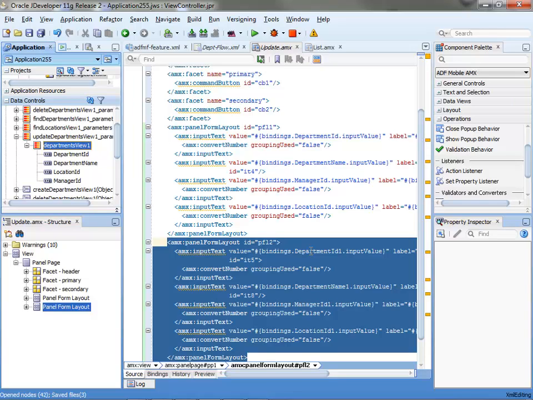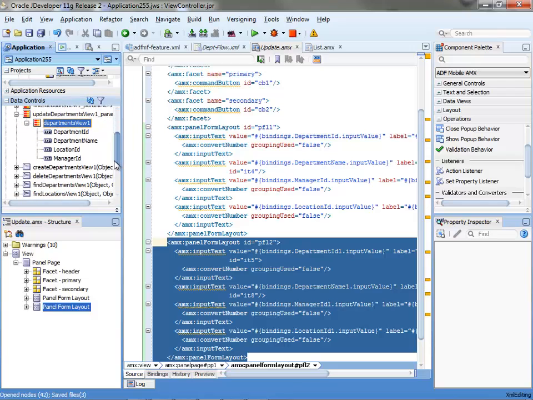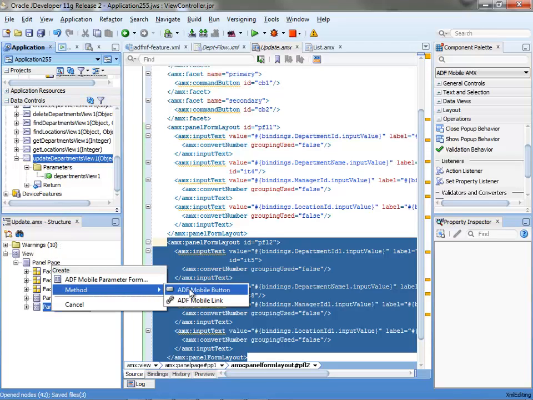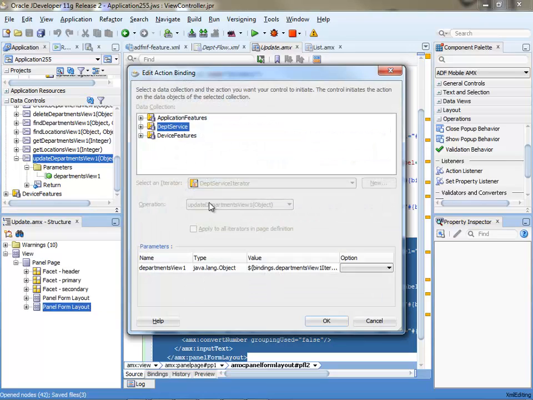I'm going to do one more thing, and that's to add a button to the page that does the update. So let's take the update department method and drag and drop it over here to create a button. You'll see that it expects a parameter, and the parameter is already automatically populated for us, because we dragged the parameter object into the page. So this is done for us.